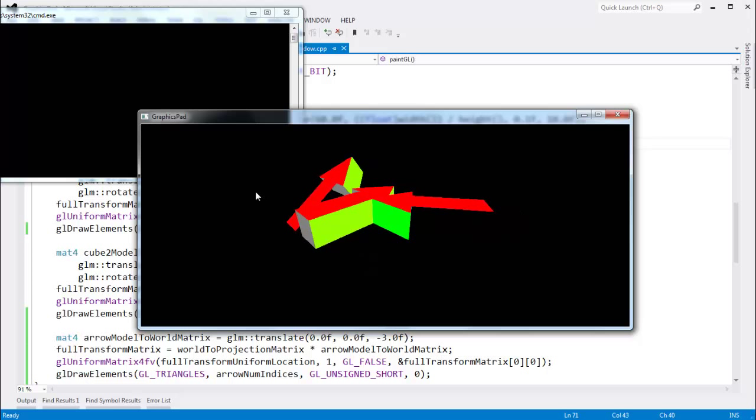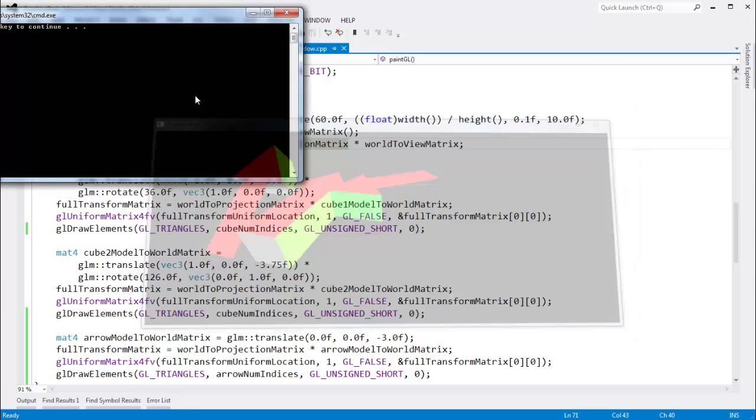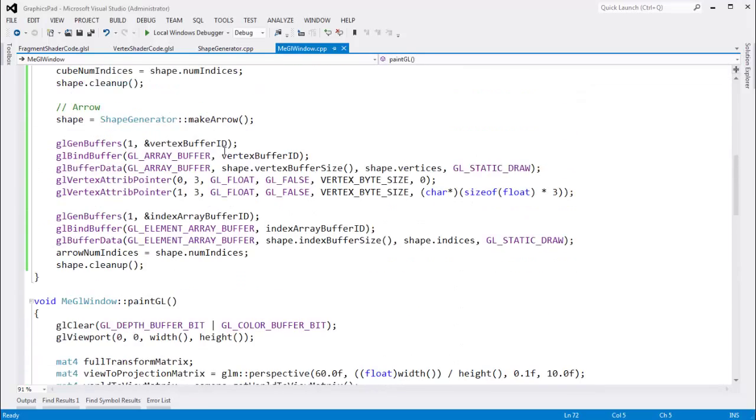Okay, what we have to do is set up our attribute data pointers every time we want to render. If we want to render the cube, we have to re-attribute for the cube. And then if we want to render the arrow, we have to re-attribute for the arrow. Oh, what a headache. But that's what we have to do.